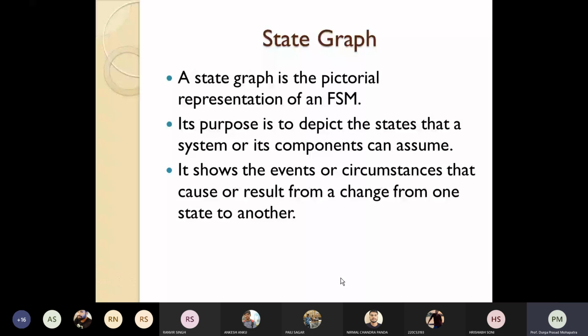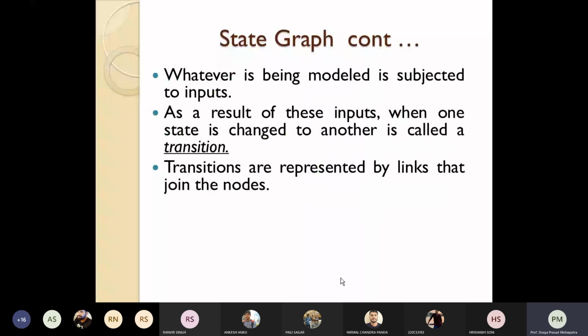It shows those events or the circumstances that cause or result from a change from one state to another state. So the state graph also represents those events. Whatever is being modeled is subject to inputs. Please remember that whatever system or characteristics you are modeling, it is subjected to some inputs.